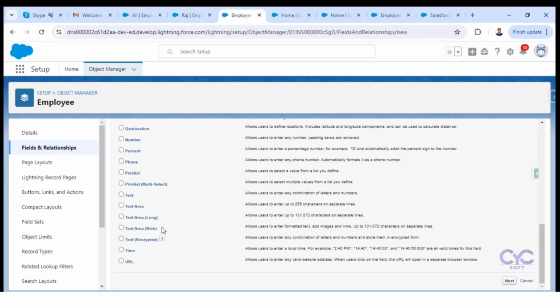So let me add, text area is completed. If you want to add any time, any URL, any website information, if I want to store, I can store it here. Now coming to this pick list, click on next.